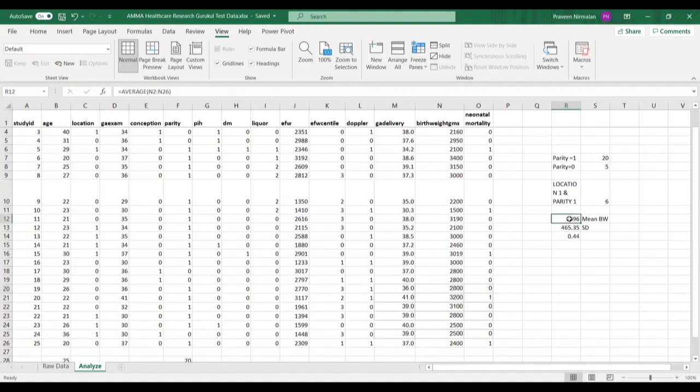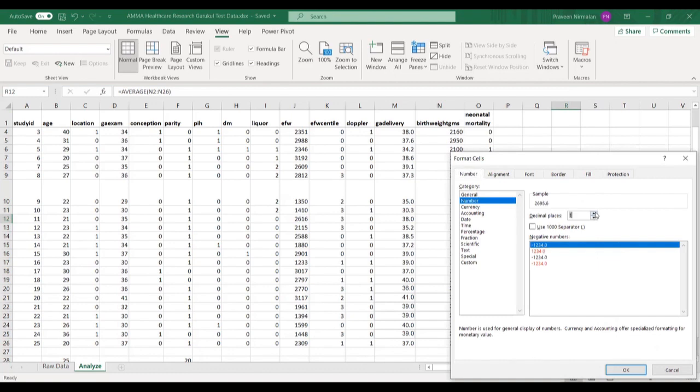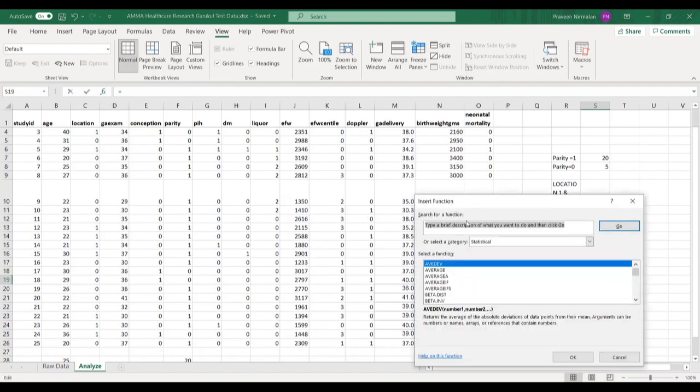Again, because the mean birth weight is a number and I have not put in decimal points, I can add decimal points. I want 2 decimal points for birth weight also. So now you've got that. So you can format it appropriately. Now you've got the correlation part. So just some of the very basic ones that are there and commonly used ones.